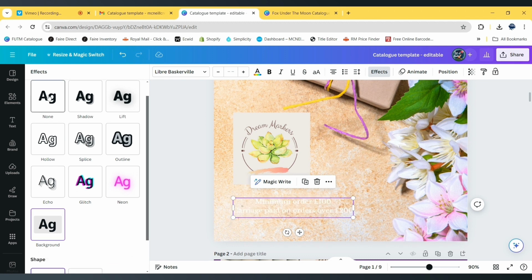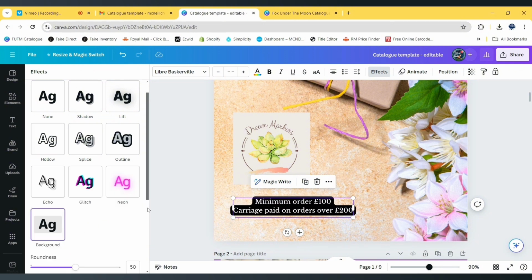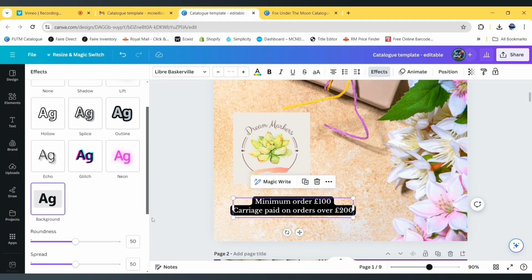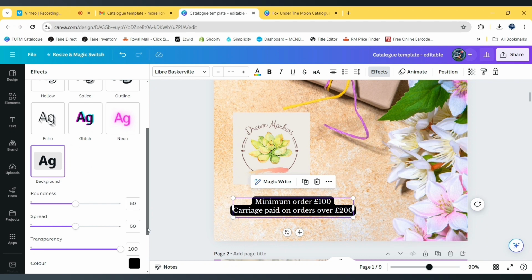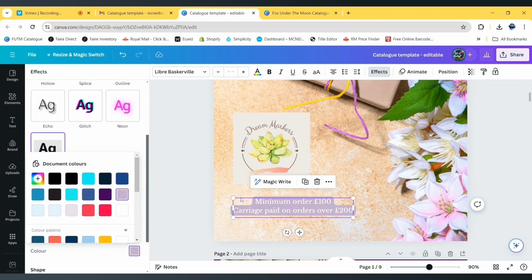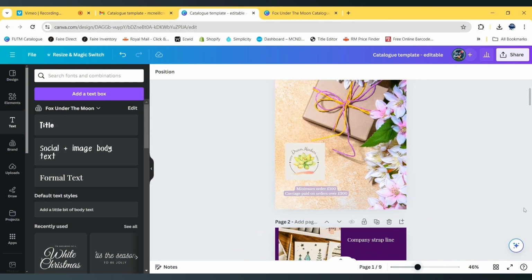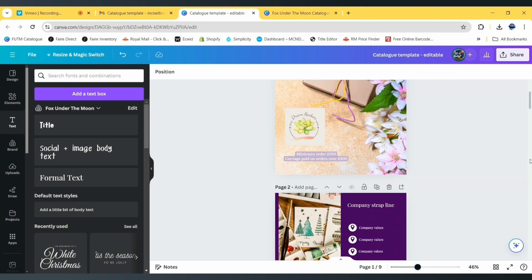You can see I've got a background selected from the effects menu here, just so that the text stands out a little better. If I take that away, you can see it's not very easy to read. There are other effects that you can play around with as well. I just chose to put a coloured background on mine to make the text stand out. I'm going to change this back to the purple colour it was originally, and then we'll move on to how to edit the photographs and put your own designs in.